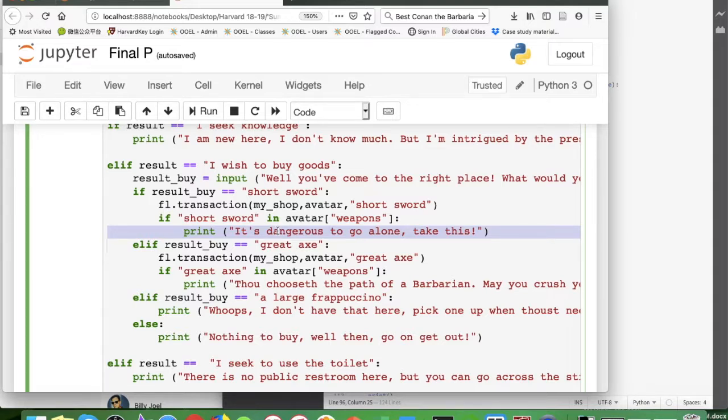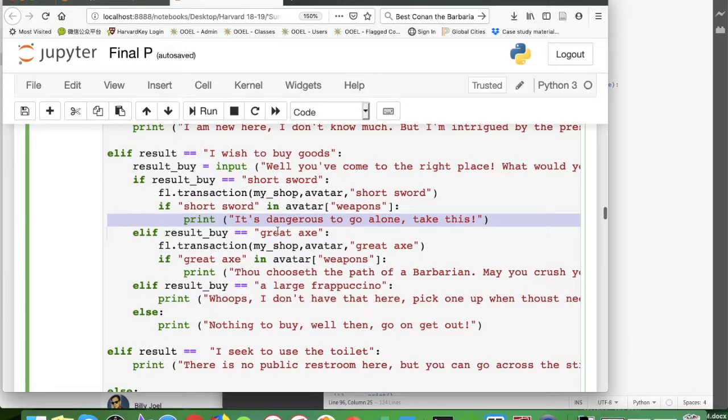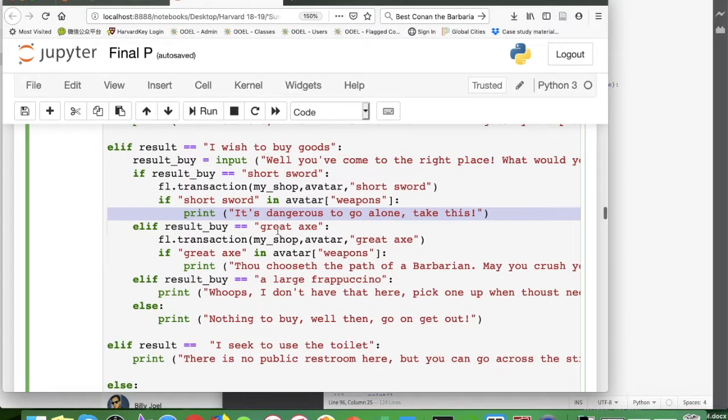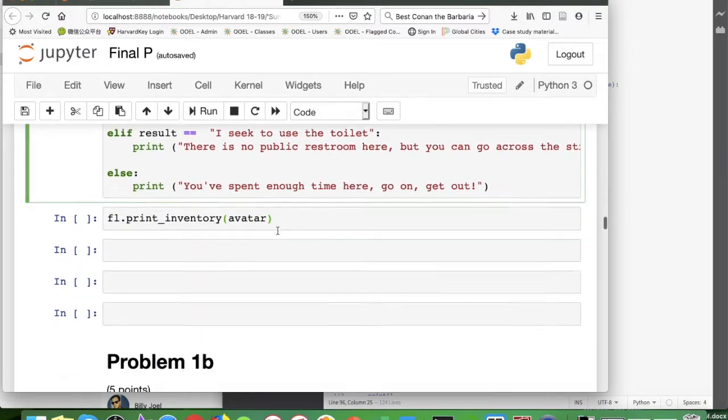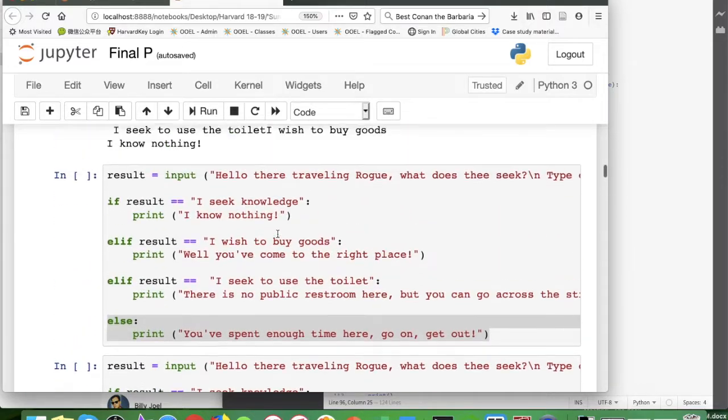In this case, it's dangerous to go alone. Take this, a Zelda reference to acquiring a sword. So that's something that I had to play with and tinker with a little bit further. And so let me show you how this works.